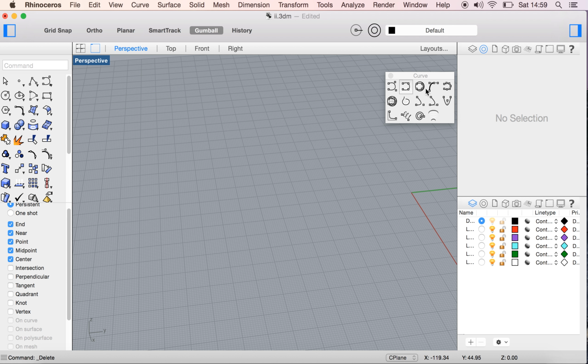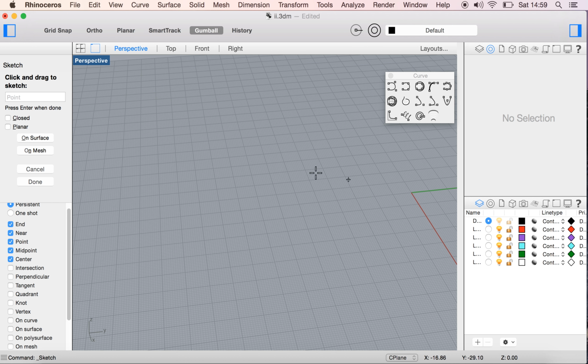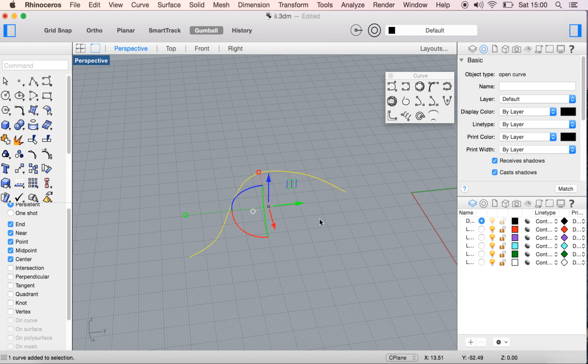So the fifth one over here is basically sketches you a curve. So you can just sketch any curve. Let's say we want to make a curve something like this. You can just sketch it, and it will automatically straighten the curve up for you. I find this really useful. Like it's really easy to use.